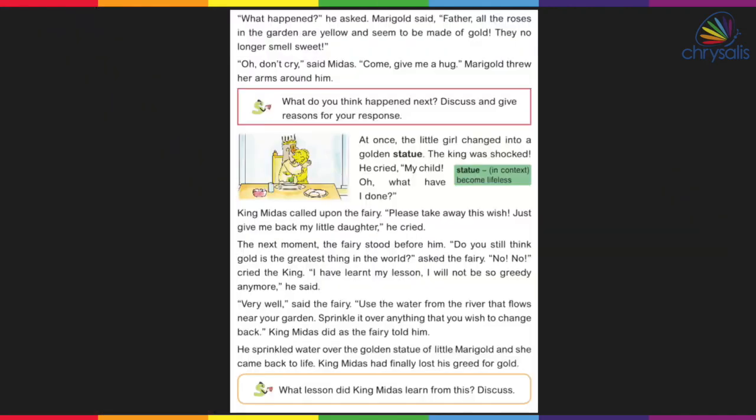At once, the little girl changed into a golden statue. The king was shocked. He cried, "My child! Oh, what have I done?" King Midas called upon the fairy. "Please take away this wish. Just give me back my little daughter," he cried.